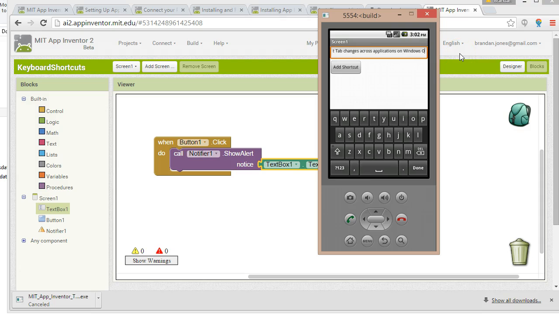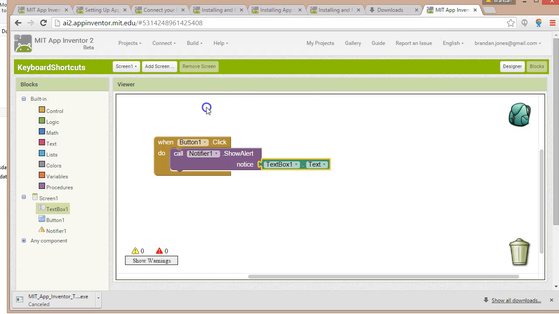Now, we know that right now I don't have a collection. It's just going to show whatever is in the text box. So if I shorten it, Alt-Tab changes across application, Add Shortcut, we see that now it's just going to show whatever is in that text box. So we will add a list. Let's add that in our next video, though. In this video, we've seen how to create a very simple AppInventor app that uses a button, a notifier, and the text within a text box. Thank you.